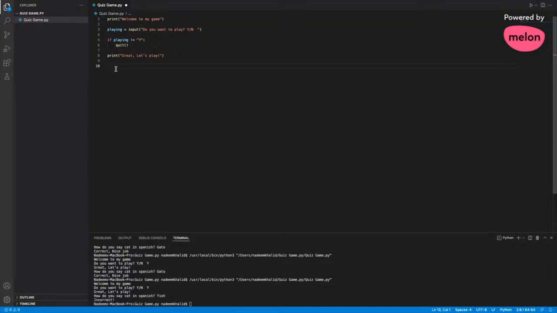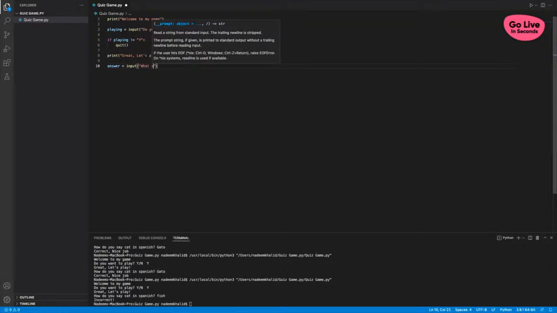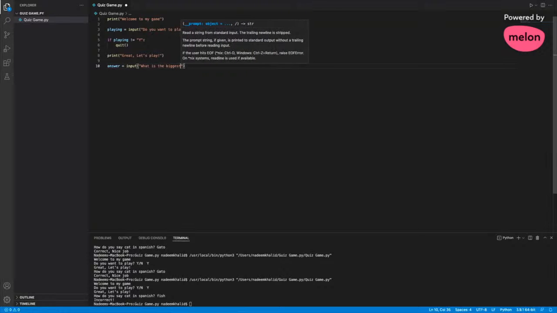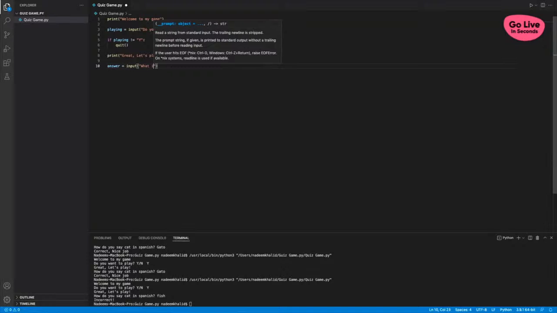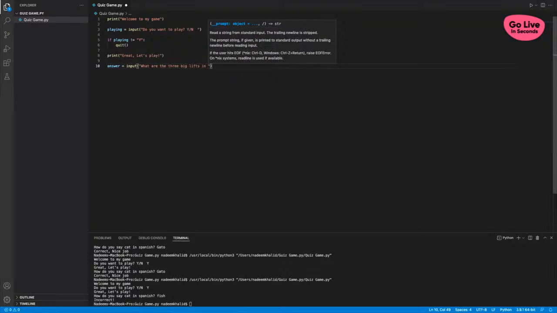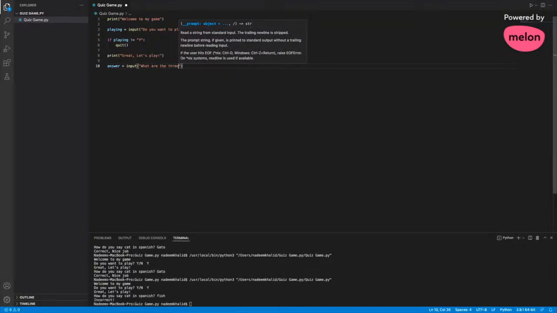Alright, whatever. Good practice. So if playing does not equal Y, quit, print, great, let's play. And then answer equals input, parentheses, what is the biggest state? Actually, I don't even know the answer to that. What are the three big lifts? What is the worst exercise? Okay. Question mark, space for comment for user input.